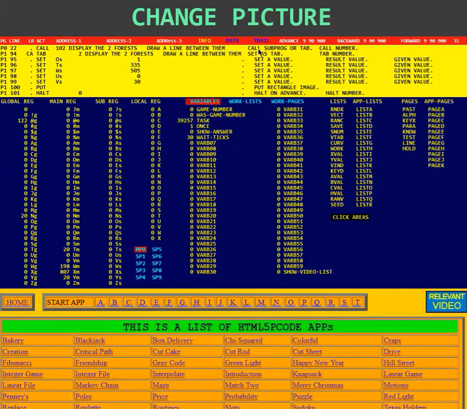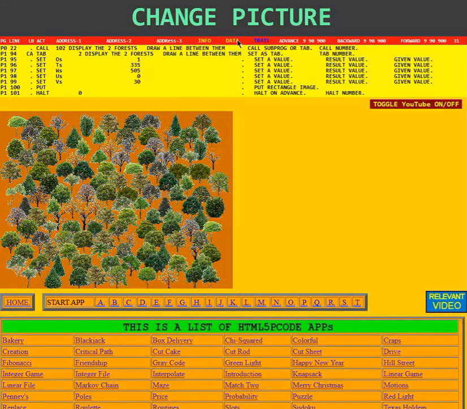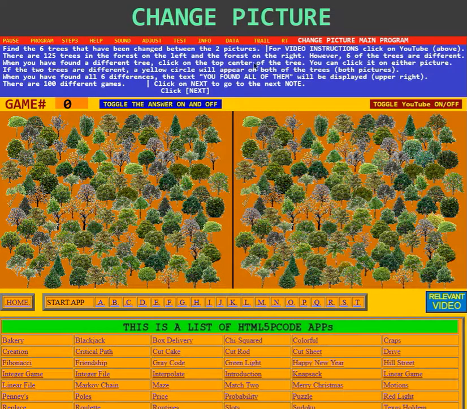You can put something in there. Turn the data off. I'm going to turn the trail off. This is the end of the video on trail and RT for the change picture game.